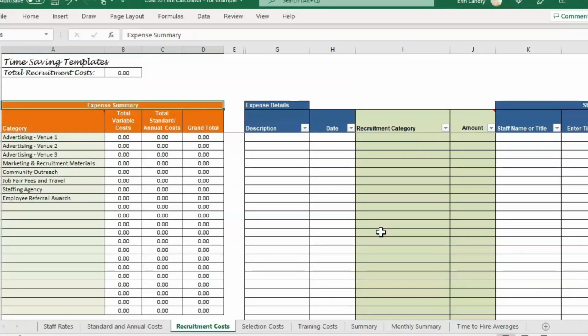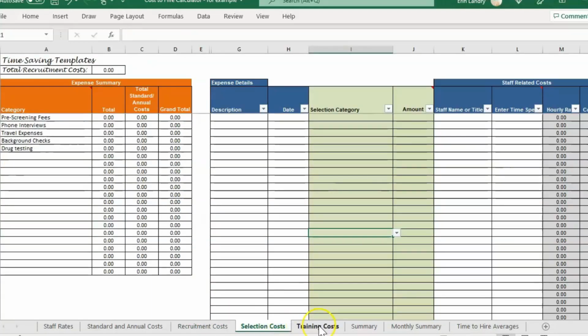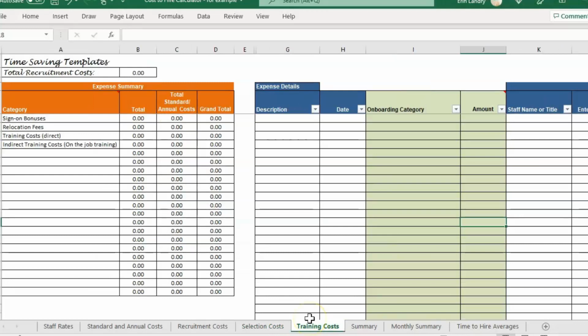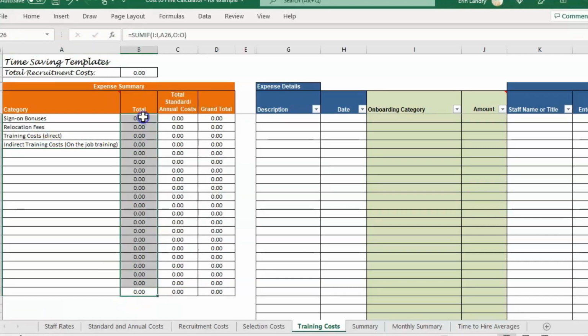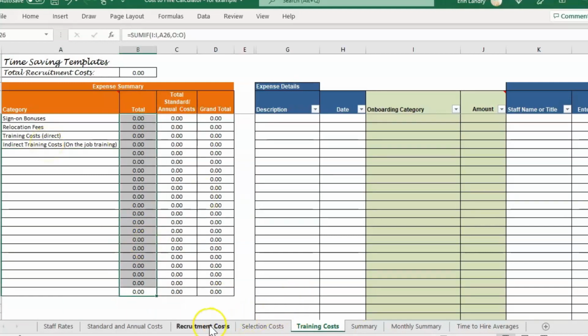We have a different page for recruitment cost, selection cost, and then training cost that comes with hiring people to your team. Within each of these three main pages, you will have a section right here with some preset categories. You can change these categories and you can also add additional categories of your own. It looks like there's a spot for about 21 different categories per group.